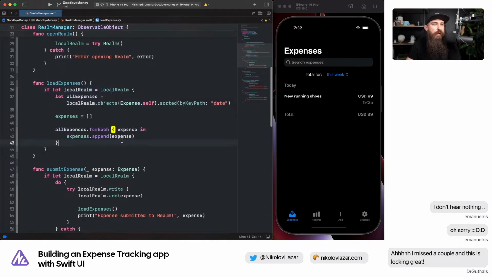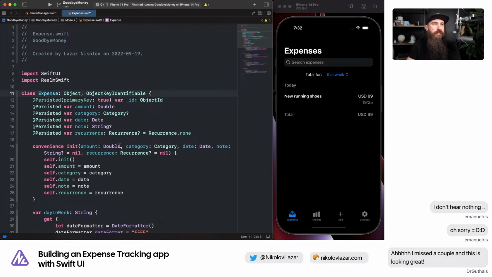And as we can see here, when we want to load the expenses, first we're going to check if the realm instance is created, and then do local realm.objects. Here is the class, Expense.self, and then give me them sorted by the date, right? Now let's see the expense class.